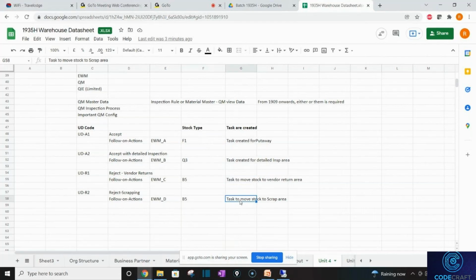If it's in the scrap area, the stock goes to the scrap area. The scrap team will keep a note of it, and they'll see in their storage type that the scrap stock is there. They'll simply scrap. So there is no dependency. There need not be any communication. It's automatic communication. The warehousing team know what needs to be done after the UD is given. They get the task on the scanner and then they move the item to the respective area.